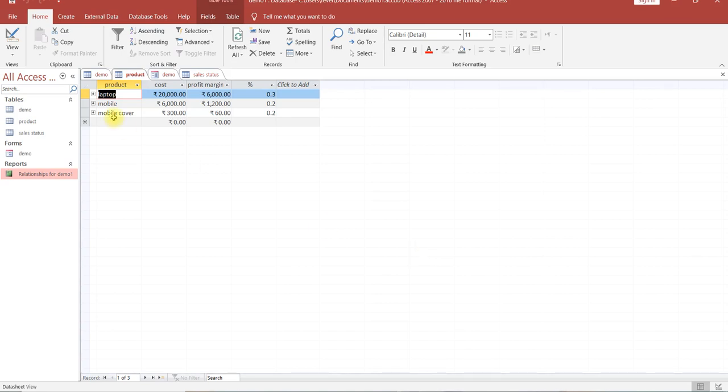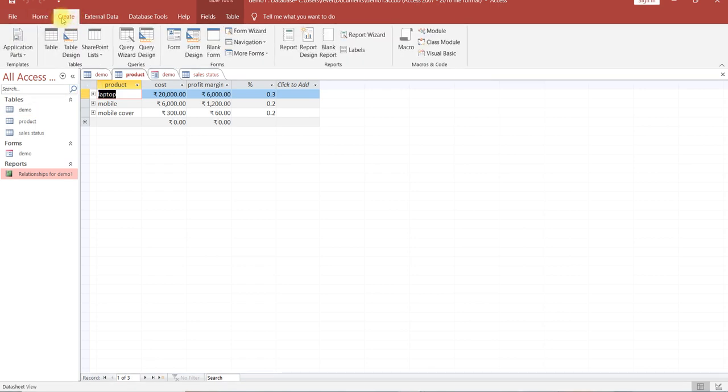Once you have created a data relationship, now we are going to learn how to create a report by using that relationship. We'll go to the Create option here, select Blank Report, because you would like to customize it yourself.